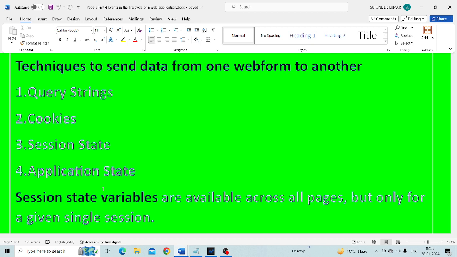variables. Now, session state variables are available across all pages, but only for a given single session. You can think of session state variable as single user global data, for a given user across all the web pages. You can access a session state variable only in the current session.